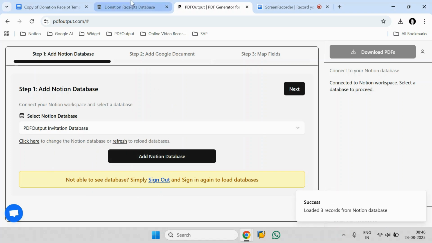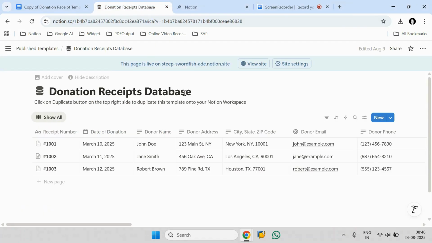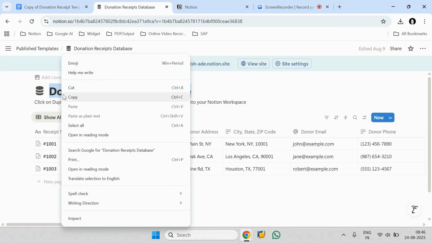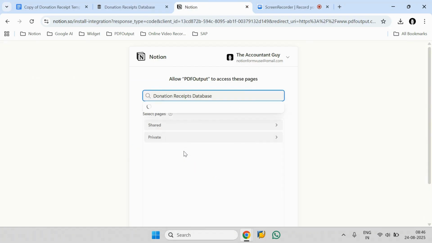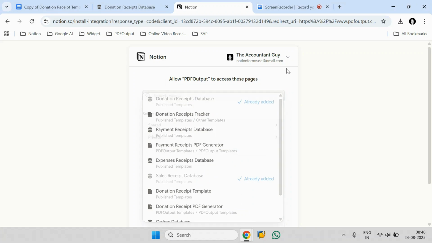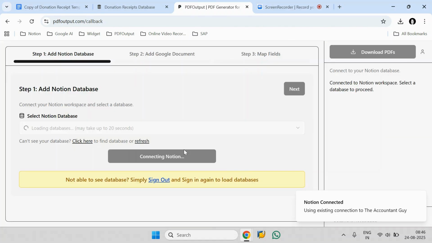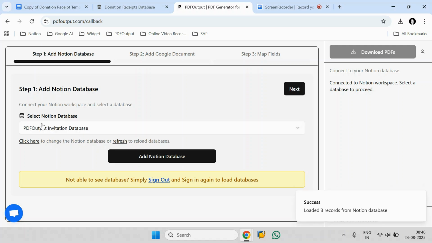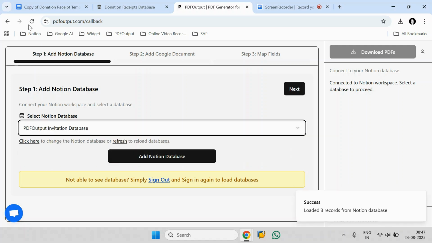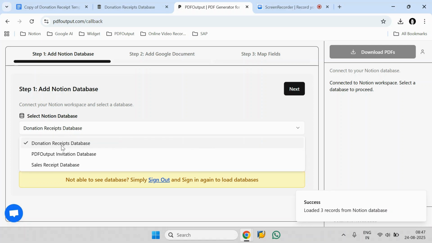First thing is we need to add the database which is going to be used. So click on add Notion database, click on connect to Notion. And let me copy the database title from this setup screen and click on select pages and just enter the database title inside the search box. Select the database that you need and you will see that the donation receipt database is already added. Click on allow access and now it will gain access to the database which can be used for our automation setup. So just wait. If you're not able to see the database, simply reload the page and you will definitely be able to see the database coming up over here.